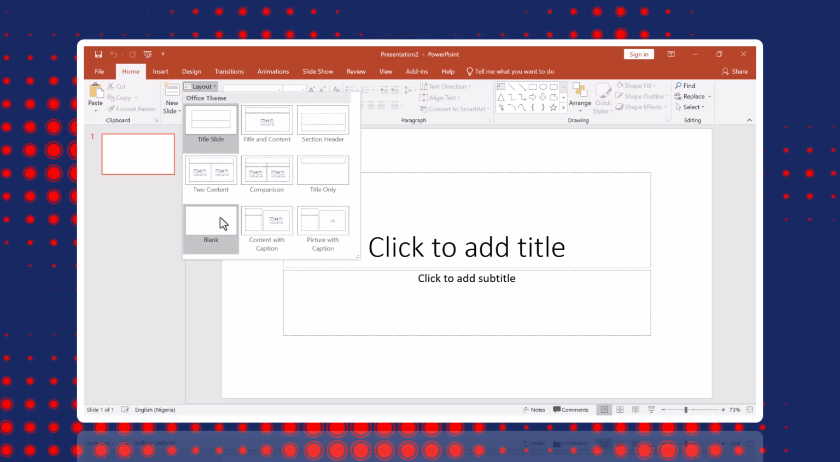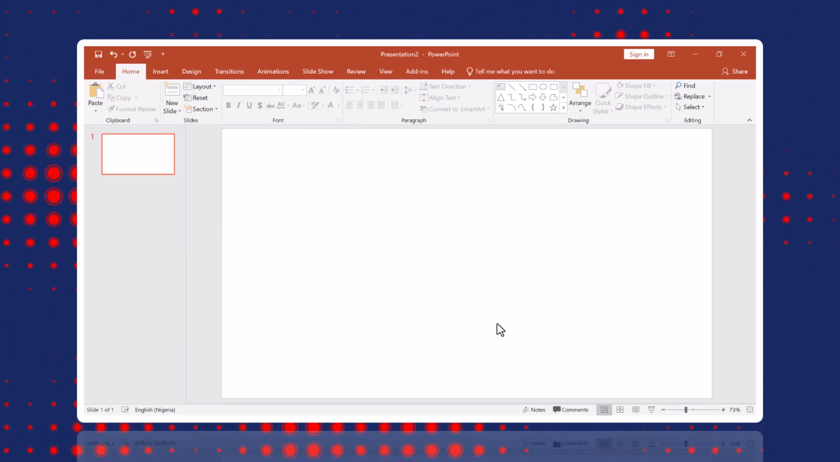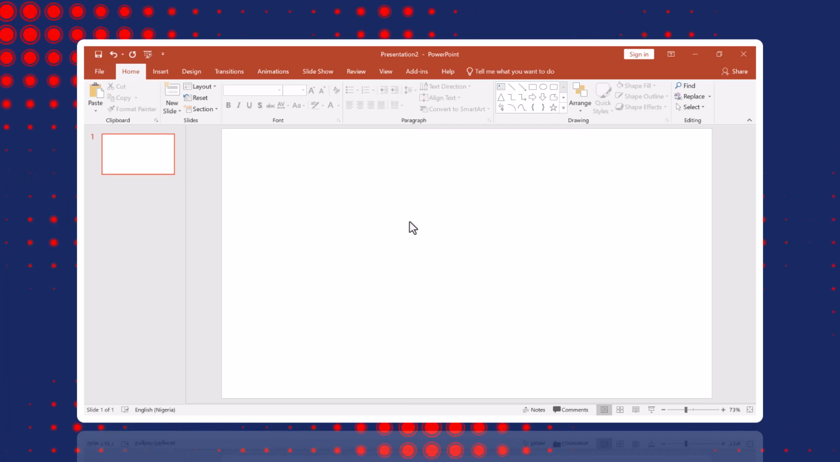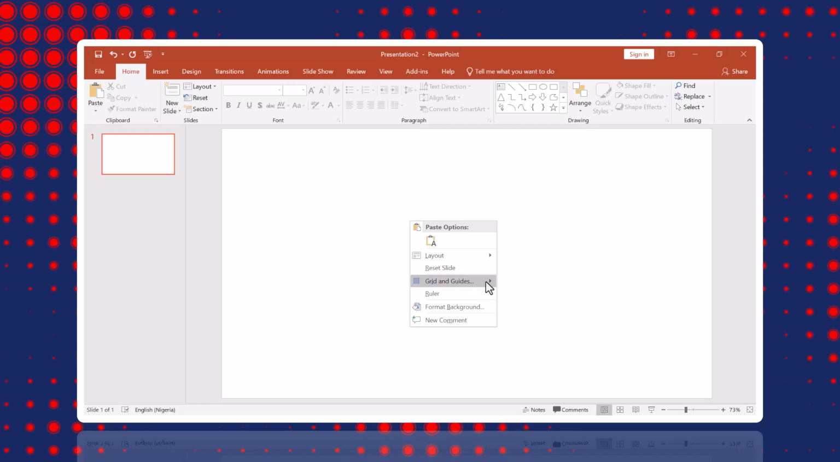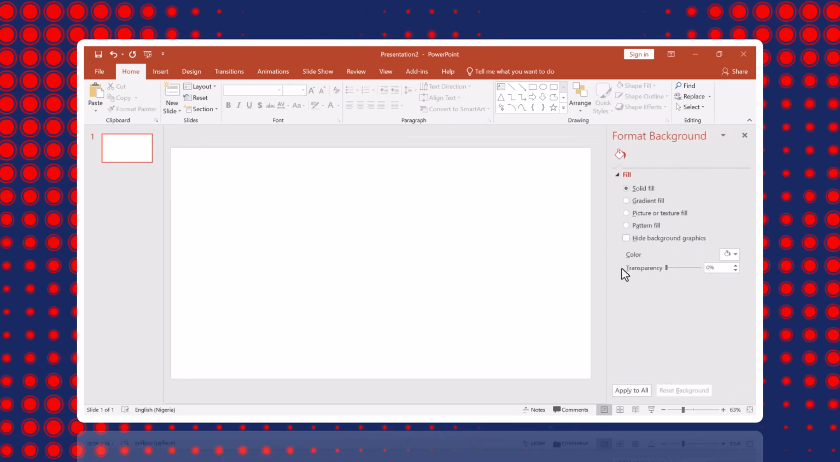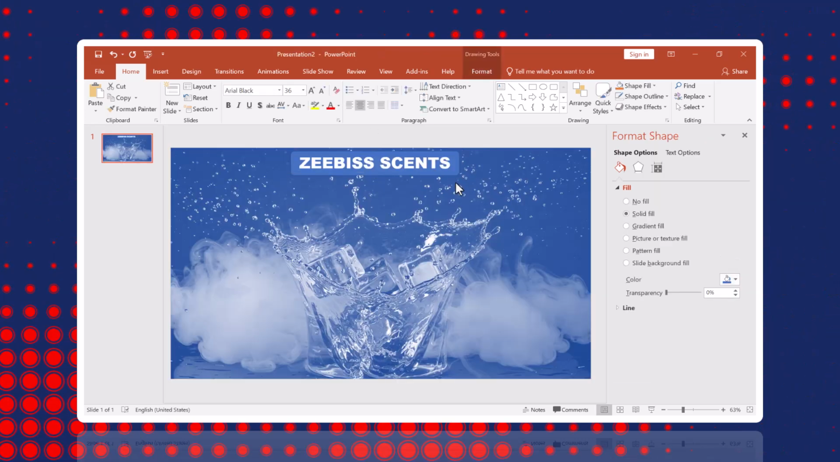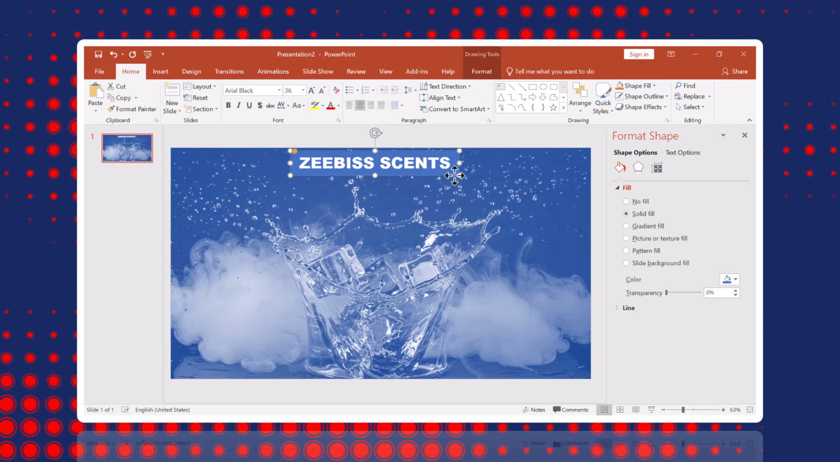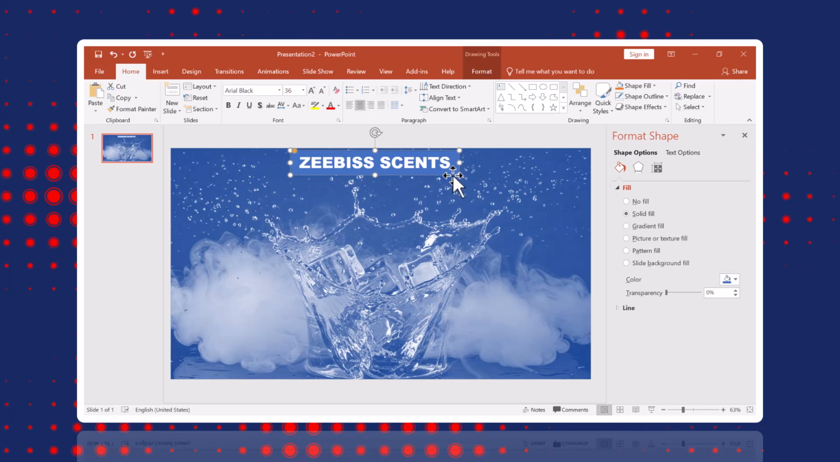Always make sure your layout is blank. Then after which you format your background to your desired design. Then you go in with a shape and a text. Format it to your desired format.